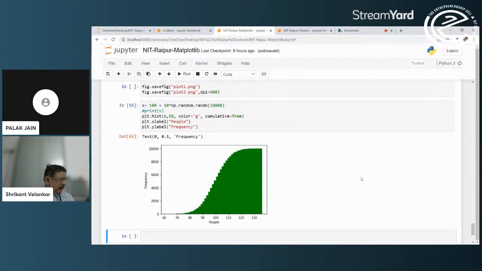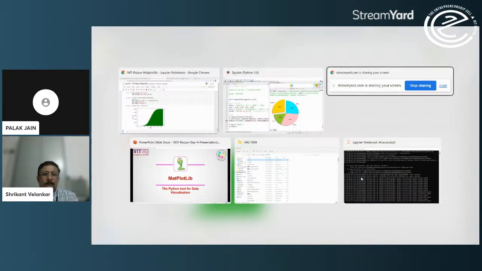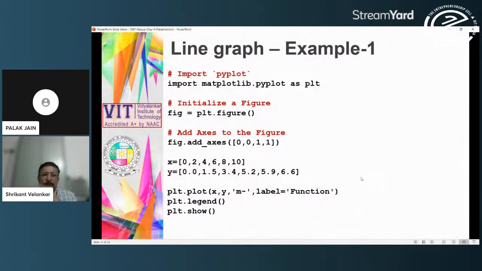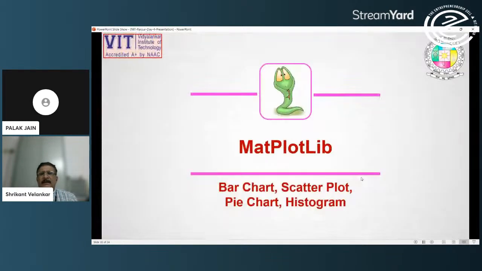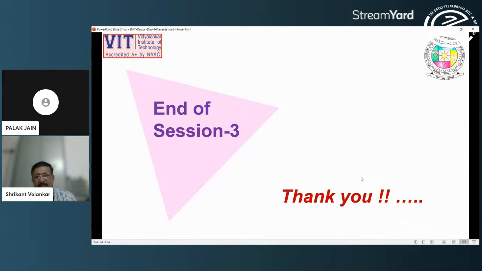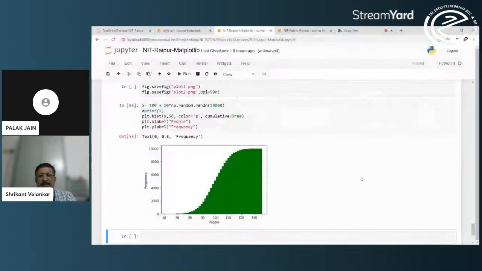Okay, so with that, I think, fine. So Matplotlib, most of the things we have covered: the line graph examples, the subplot examples, the multi-chart examples, the pie chart and histogram examples, which are done, and that concludes today's session from my side.